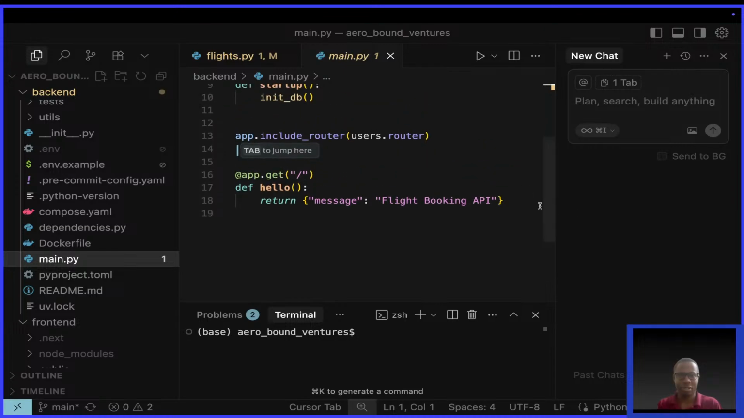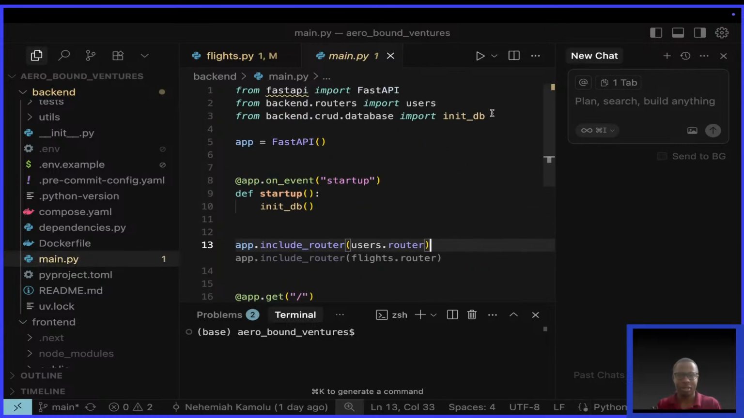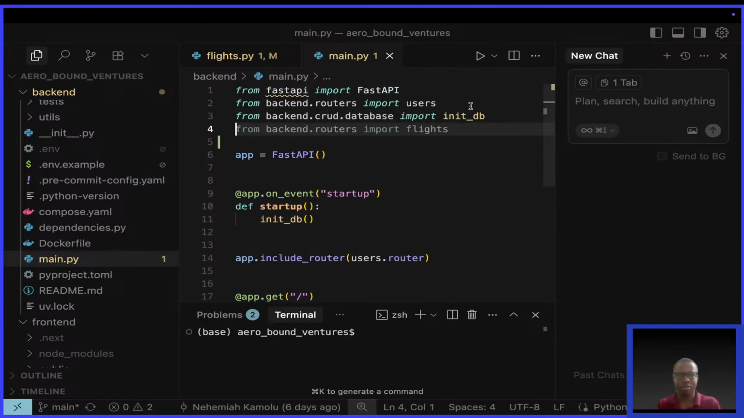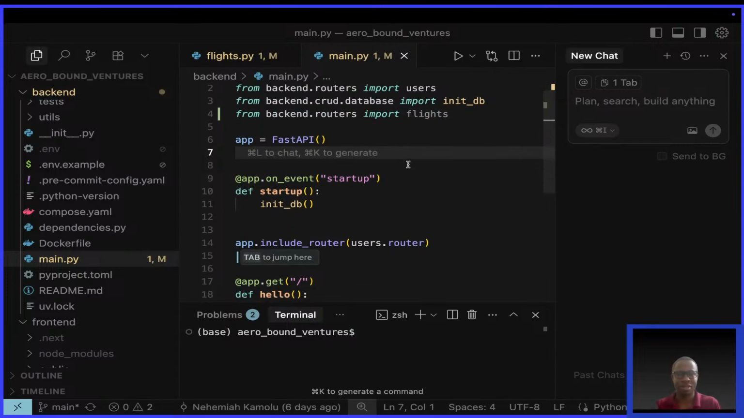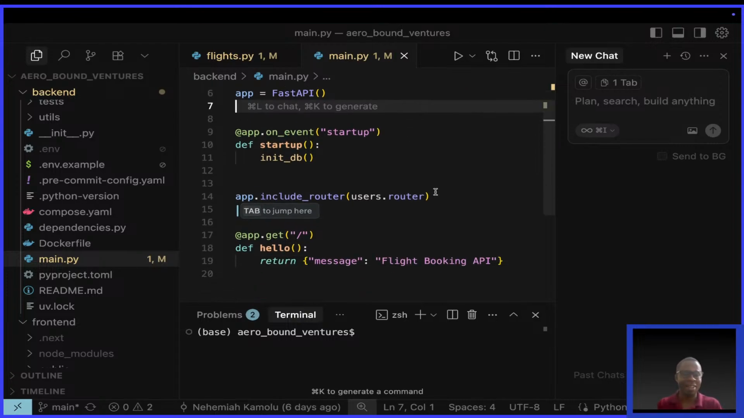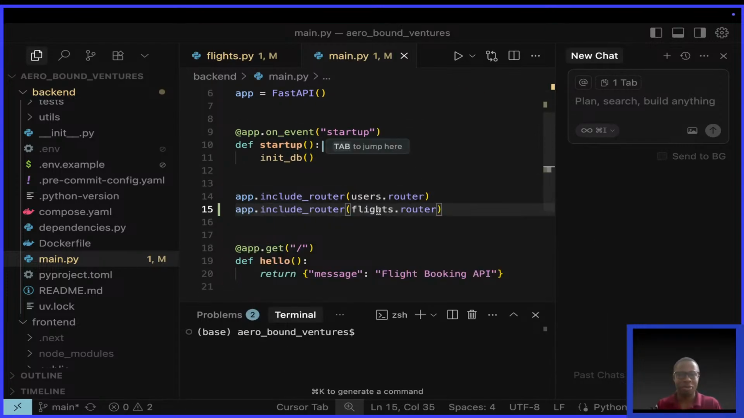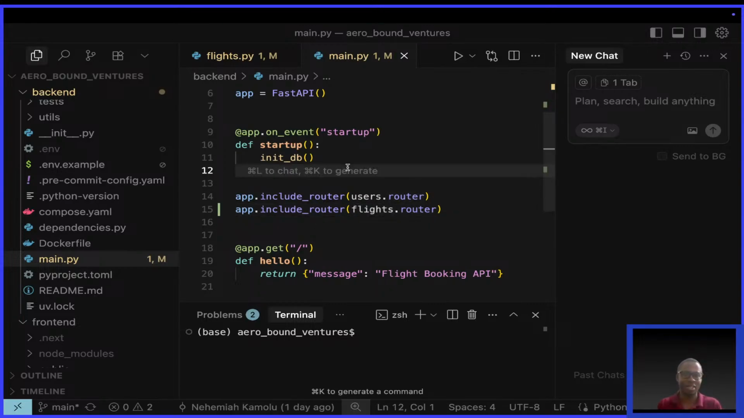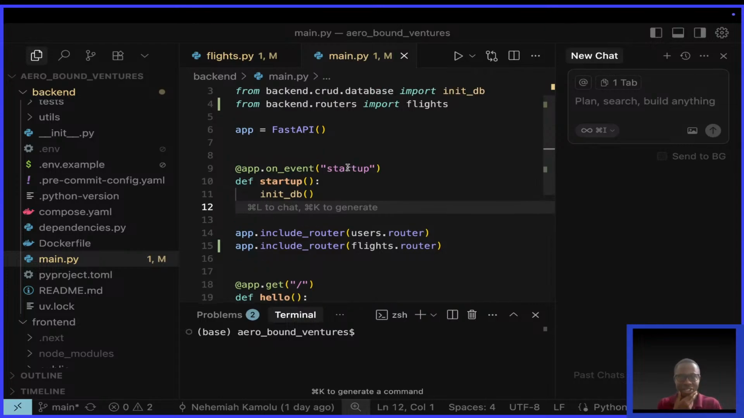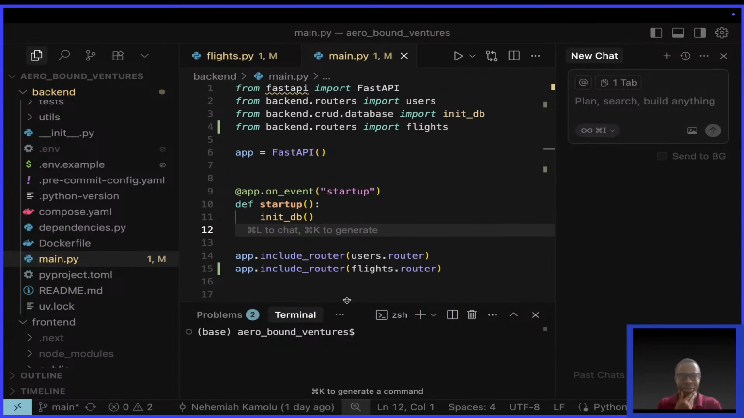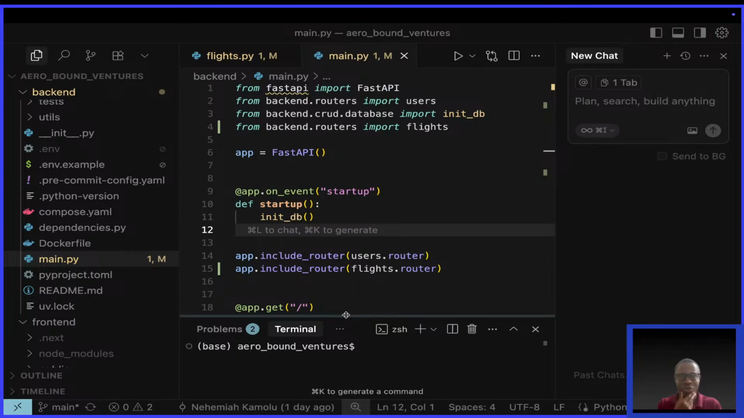So I'll come here and import it. I'll say from backend routers import flights. And AI has already given us the autocomplete, so I'll accept it. Actually, autocomplete and AI is much better here. So app would include flight.router. Very easy. I like it. It's now faster. And this is how AI is going to help us code faster in this generation in our day. And I'm really loving it so much.